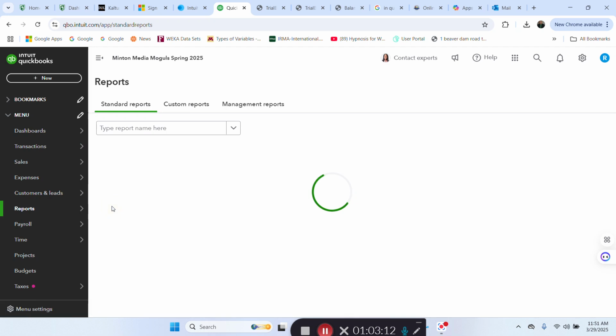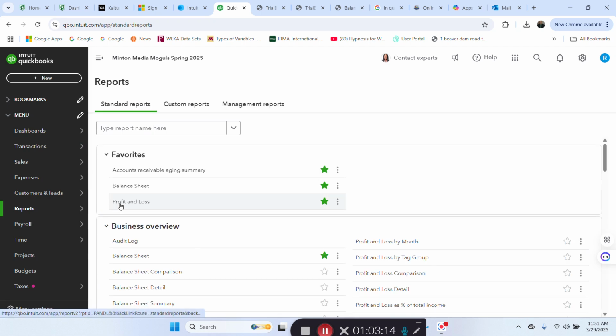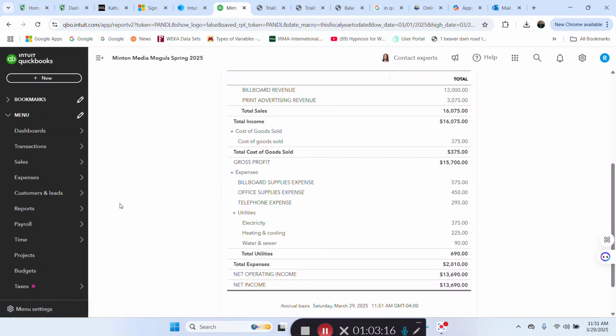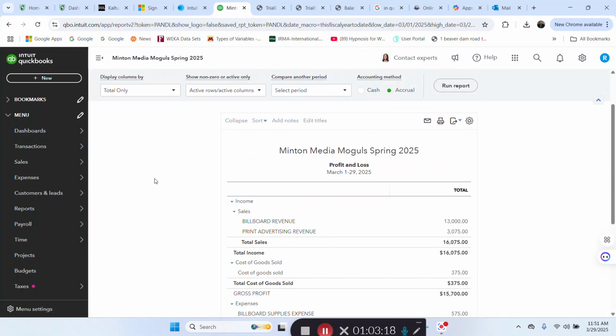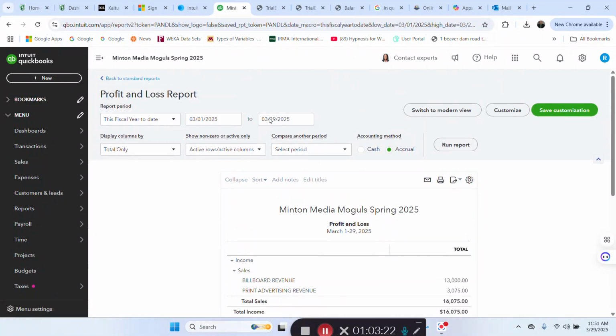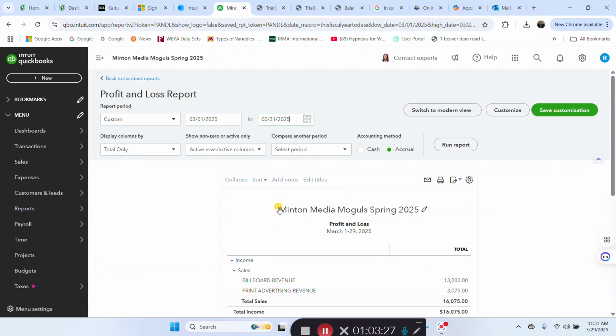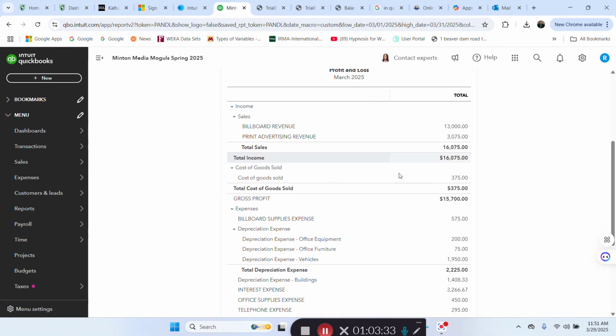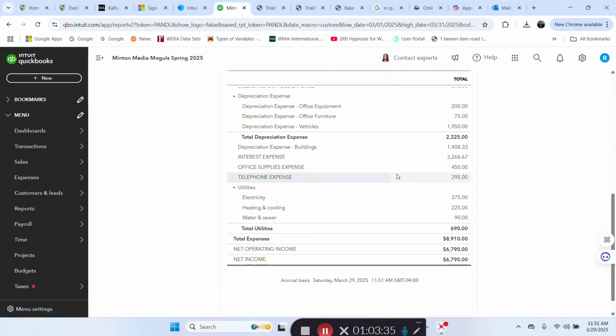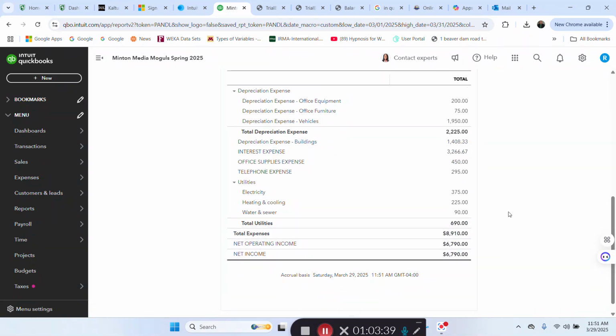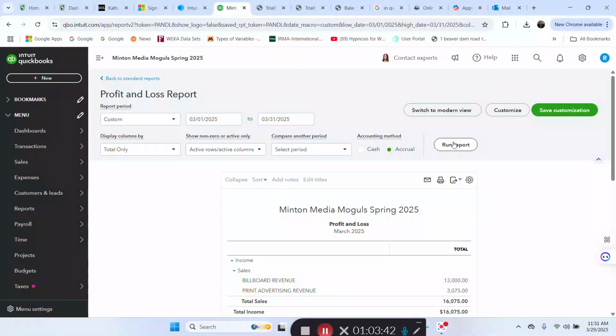Reports, standard reports. And now do profit and loss. And so I want the period. You got to change your period from the 29th to the 31st, because our last entry was on the 31st. Run the report. Come on down here. Let's look and see if it changed it, and it did. And so we have a new net income number. Do the same thing here. I'm going to run the report.